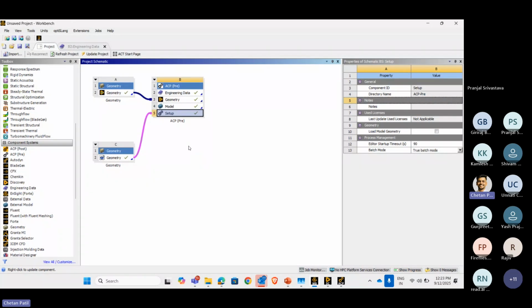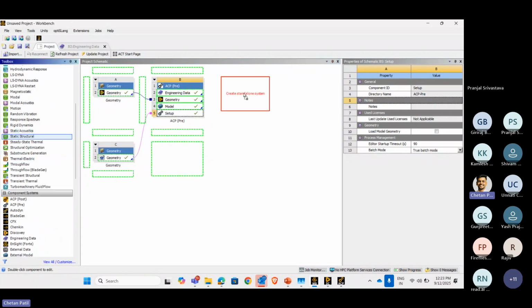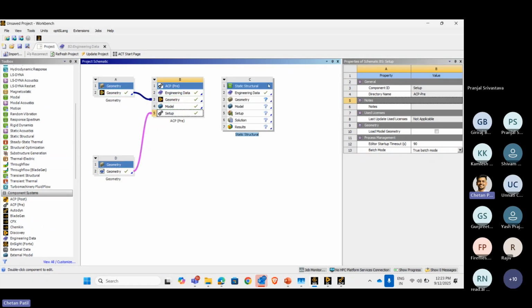and now drag this static structural analysis system and drop it over here so that you can perform a structural simulation with respect to whatever composite that you have created. So I'll just drag this setup over here and drop it on the model of this static structural.